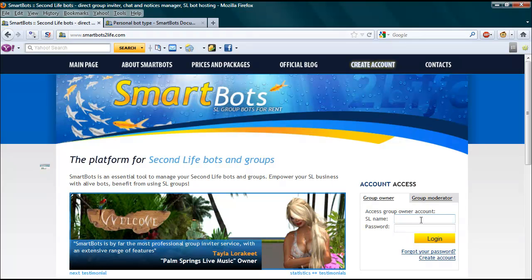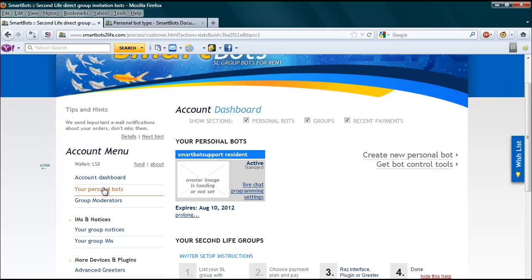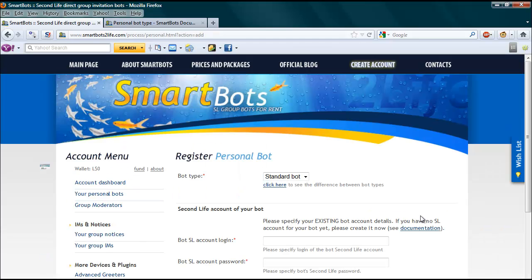As you can see here, we've got the main Smartbots website, and I'll just sign in. Now I'm assuming at this point that you have already gone to the Second Life website, you have created an alt account to use as your bot, and then you came to the Smartbots website, assuming that you also already have an account with Smartbots. You click your personal bots, and if you scroll down, as you can see here, create new personal bot.